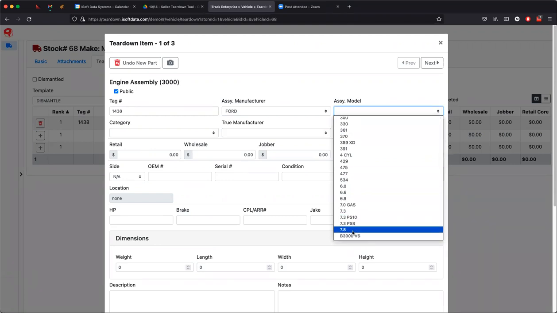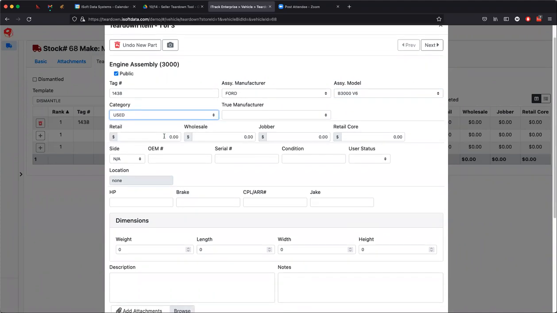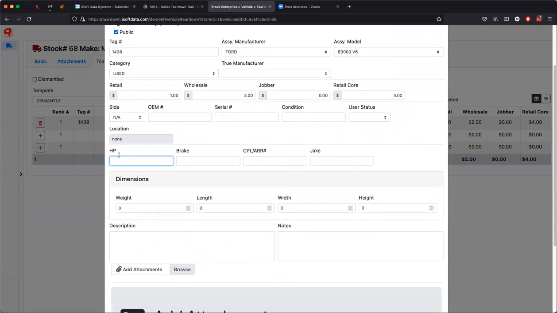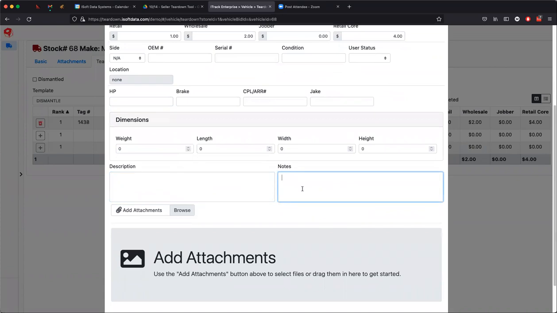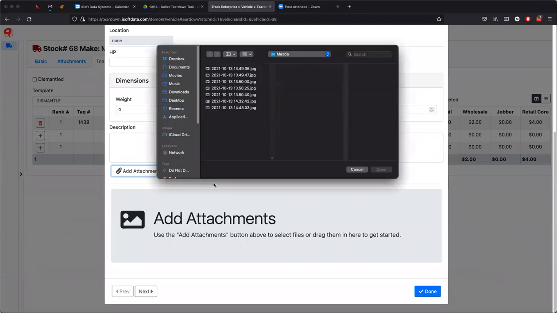But let's add some details for our engine. And yes, that pickup does have a Ford engine. It's essentially a Ford Ranger. Mark it as used. All these are pretty self-explanatory. We have our 4 major more fields here. We've got some shipping dimensions, description notes, and on the inventory item itself, just like on the vehicle, we can add attachments. Let's go ahead and do that.